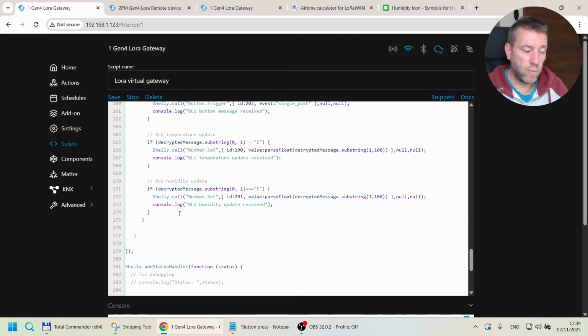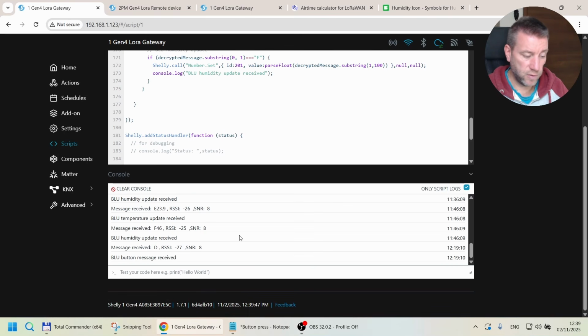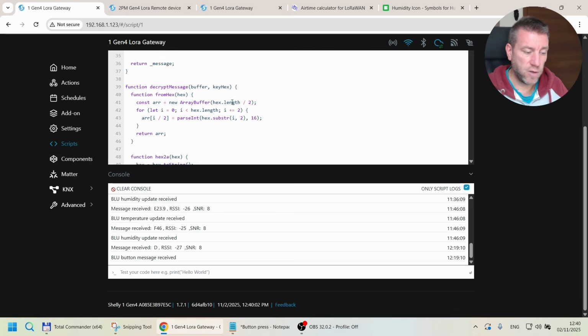And very similarly, we can process the humidity readings. So that starts with the letter F. And then we again do a number set, but the ID for the virtual component for the humidity is 201. And then the value is going to be very similar to the previous one. So that's basically parsing the value from the second character of the message. And then we again just put a message into the log saying that the BLU humidity update received. And you see some of these examples here, like E23.9 and F46. And basically that's it.